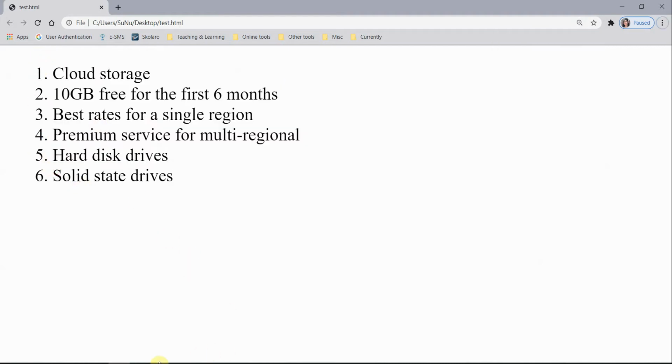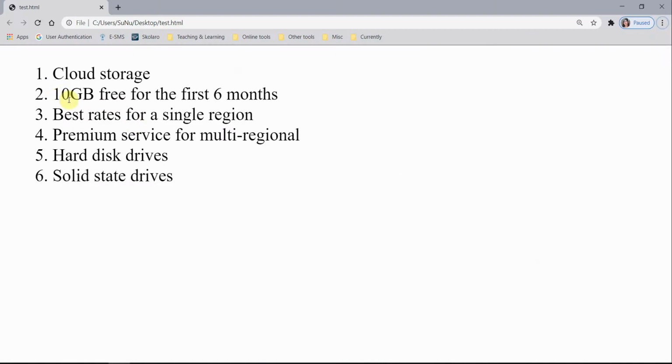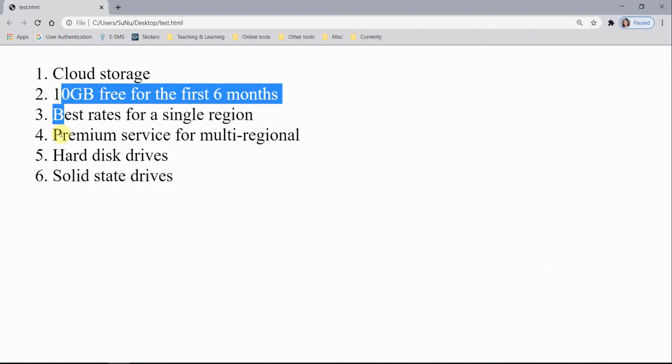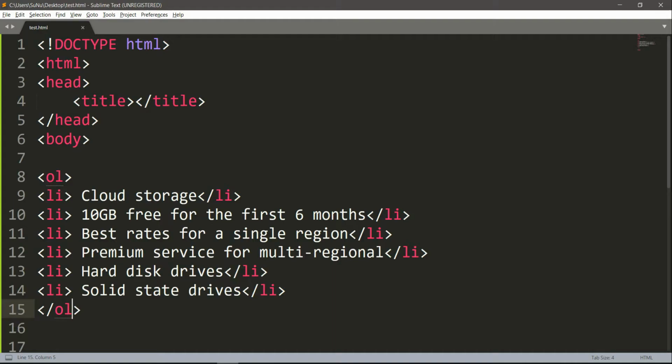Right now we have to change the sub points coming from the first point to become an unordered list. So these points 2, 3, and 4 we have to change to an unordered list. To do so, we have to add an unordered list starting from here and ending over here. So these 3 points will become an unordered list.